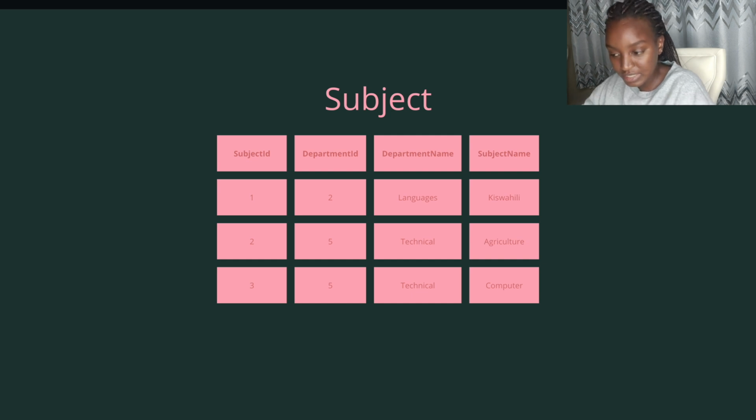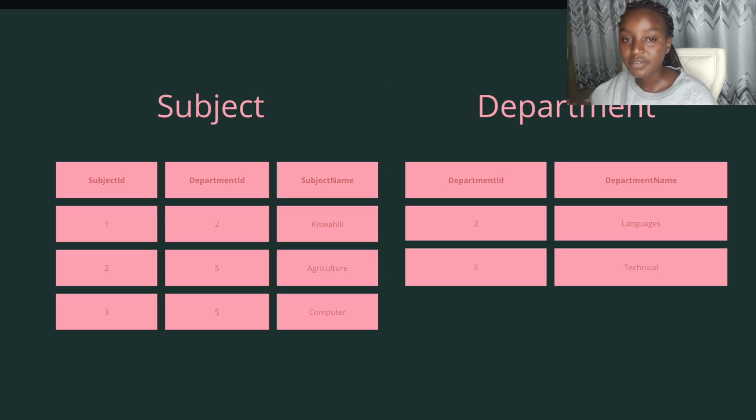So to eliminate this is what we do. We have a whole different table where we have details for those details that are depending on each other. So in this case, department ID and department name, and then subject on its own, where we'll have the subject details, the department ID, and the subject name. And that's how we solve for transitive dependency. And that's it on that normal form.